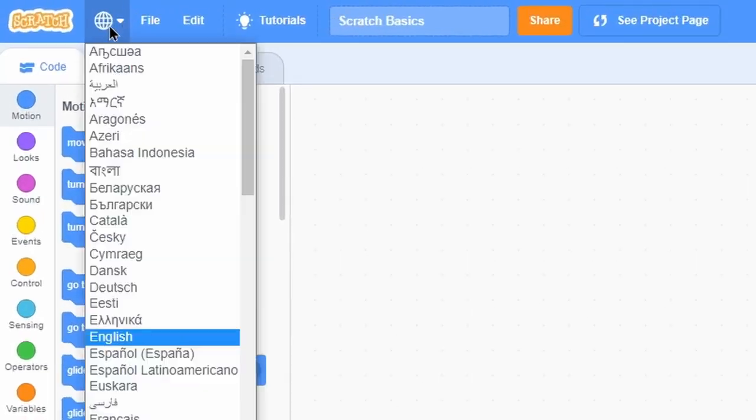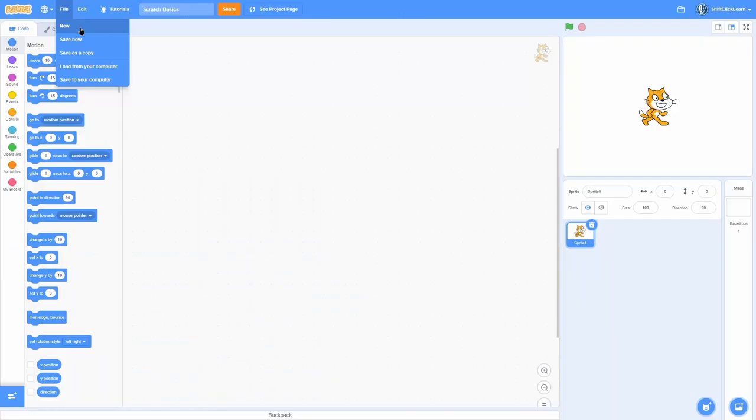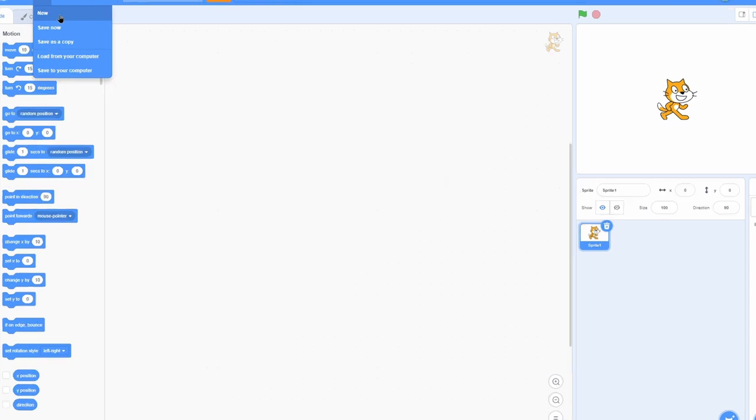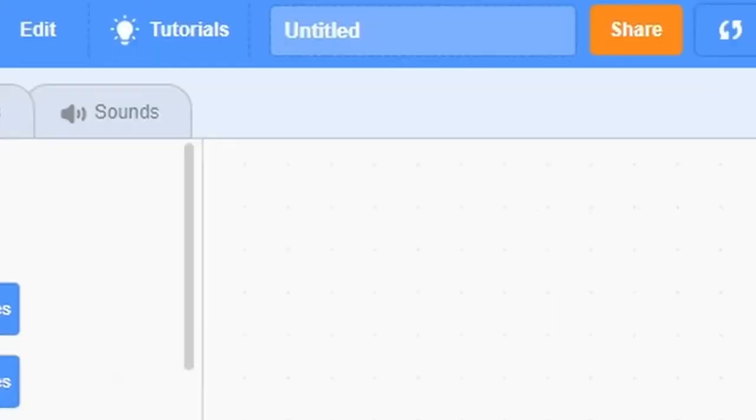Next, we have this world thing. It allows you to change the language of the editor. Next we have file. New allows you to create a brand new project. If I click on it, boom, it just brings me into an untitled project.